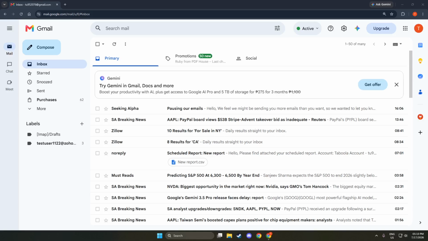As the Gmail interface loads, you will see your inbox filled with emails. The layout is user-friendly, making it easy to navigate. You will notice various folders on the left side, such as Inbox, Sent, and Drafts. Getting to this point sets the stage for filtering your emails effectively.